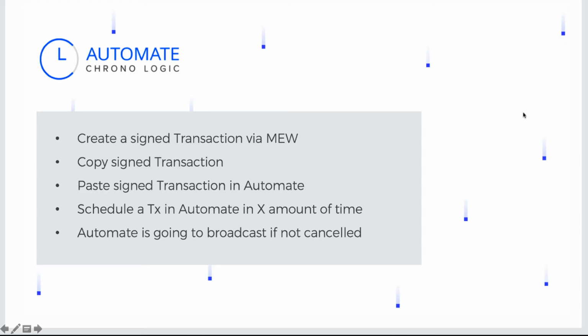So now let's review the steps that we did. So create the signed transaction in MyEtherWallet first. Then copy the signed transaction. Then paste it in Automate. Schedule a transaction in Automate in X amount of time, then Automate is going to broadcast it, if not cancelled. So that concludes my deadman switch use case tutorial.